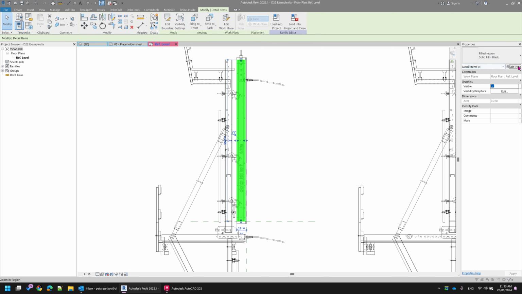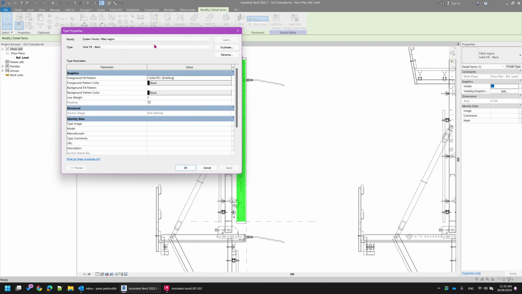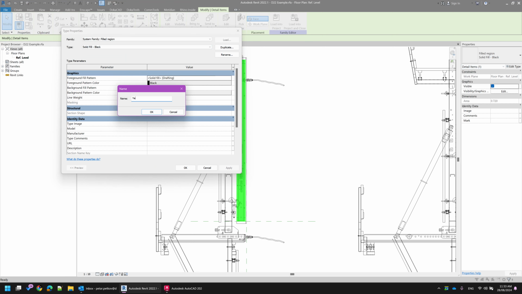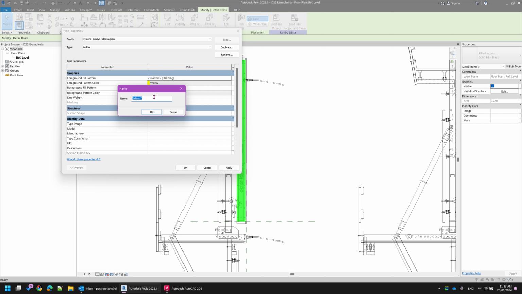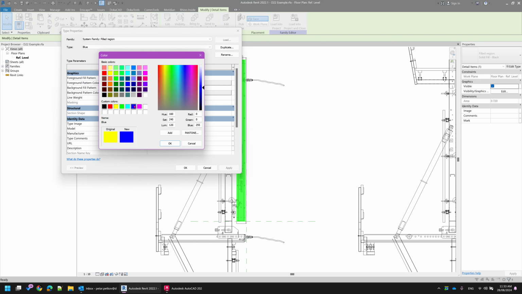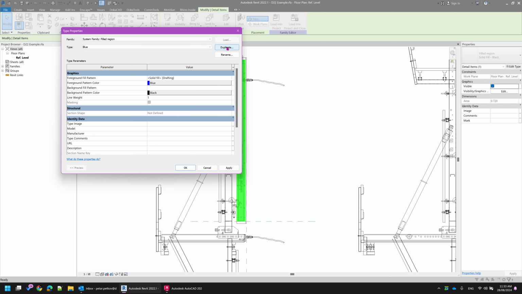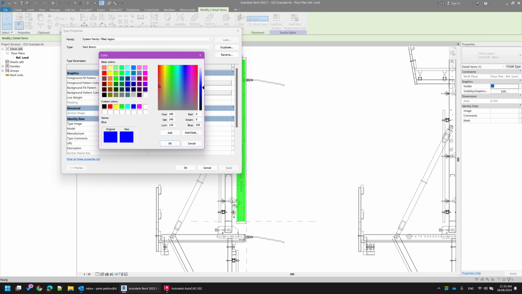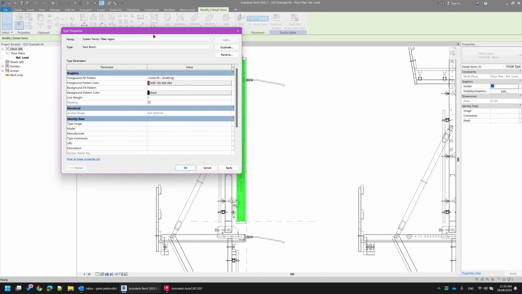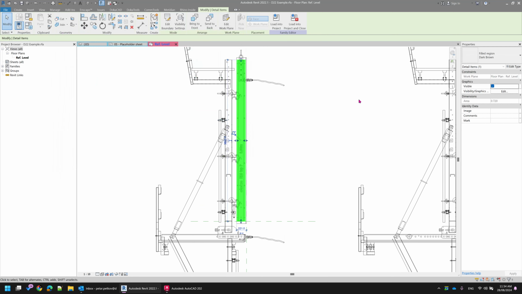So once you select it, you can click Edit Type, and from here, you can duplicate this type and just name it yellow. And then change this first color to yellow. You can create a couple more for next use. Let's say you can create blue, and then you change it to blue, and let's say dark brown, and change it to dark brown. In our case, we would need to use, of course, the yellow, because this is the beam.